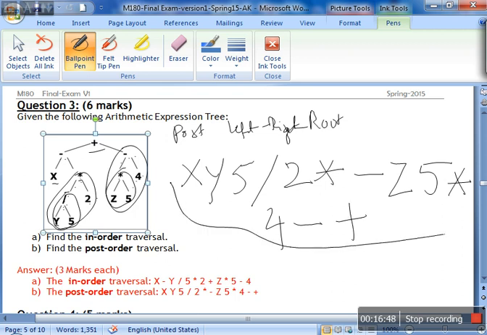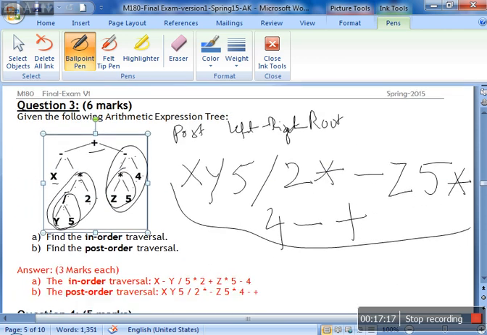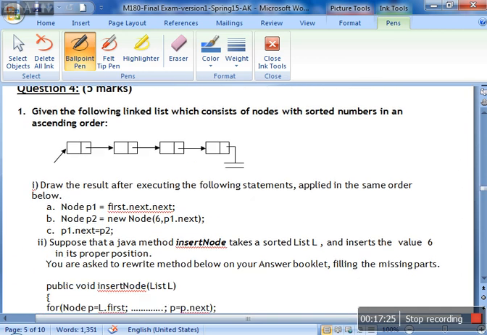So this is your post order traversal: x y 5 divided by 2 into minus z 5 into 4 minus plus. So this is how you are going to process it. I have explained this in another video which I have uploaded on YouTube. You can access that video to see more examples and understand it very clearly if you have not understood with this example. Okay, moving ahead to question number 4.